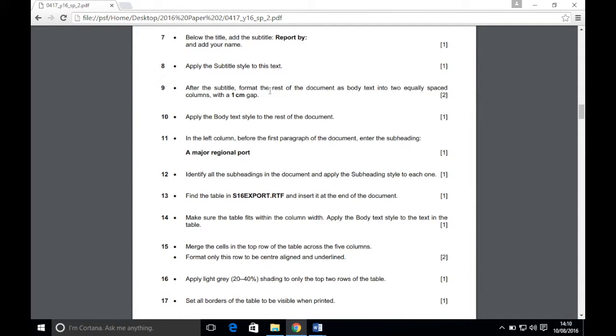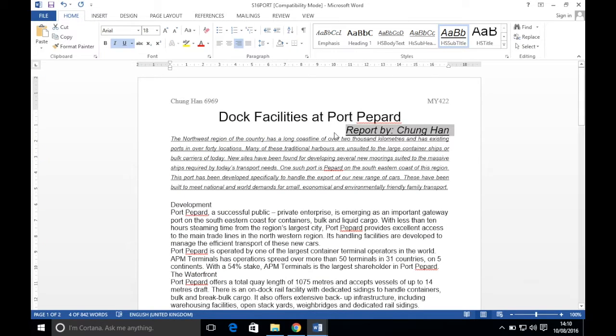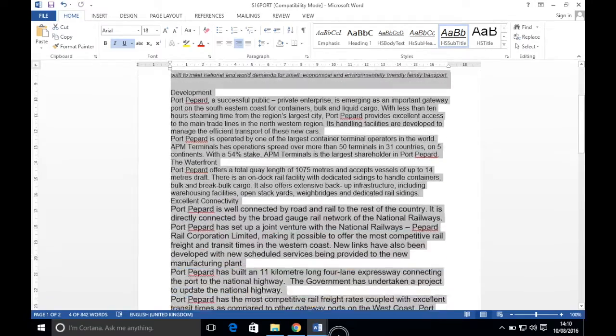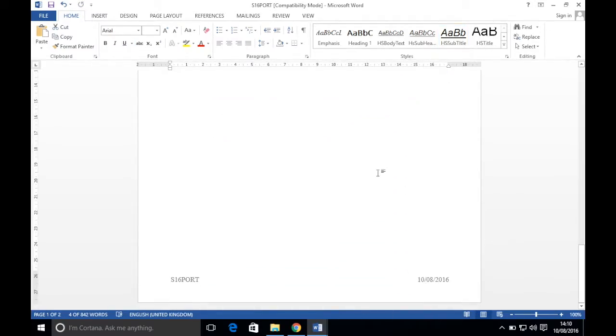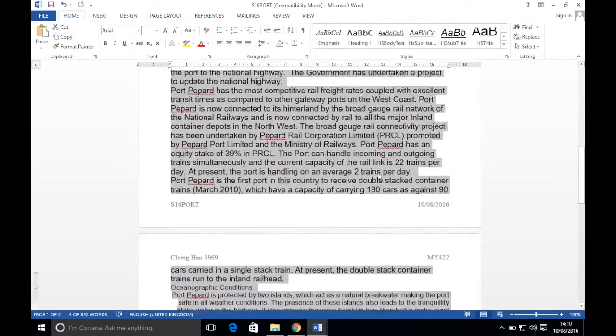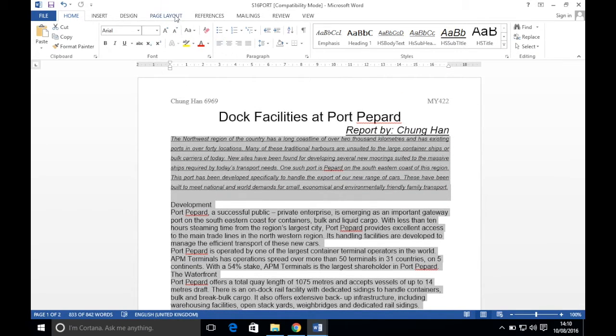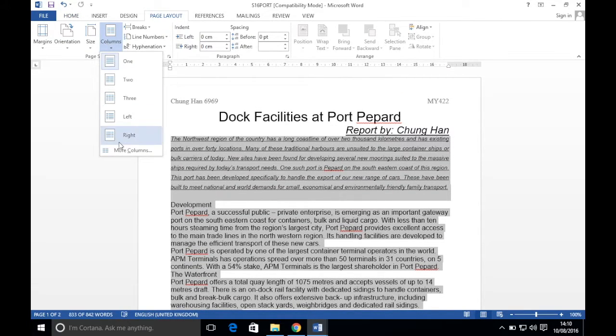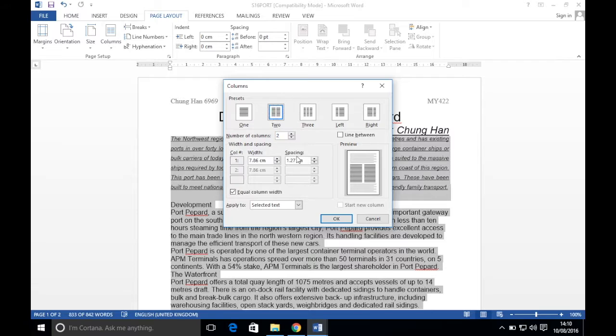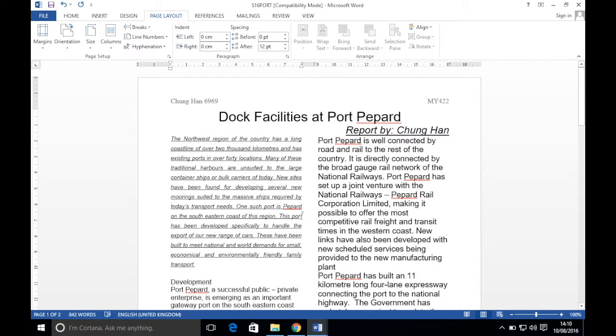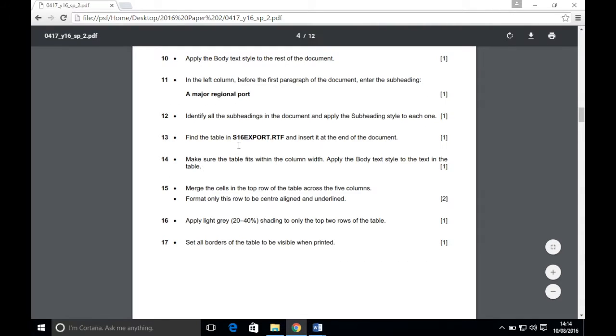So after the subtitle, format the rest of the document as body text into 2 equally spaced columns with a 1 centimeter gap. So after the subtitle, which means everything after the subtitle here, we're going to format it into 2 columns with a 1 centimeter gap in between. So page layout, column, more columns, 2 columns with a 1 centimeter gap, right? There you go.